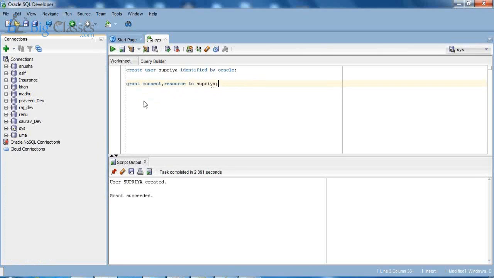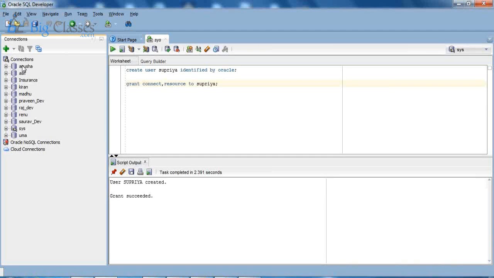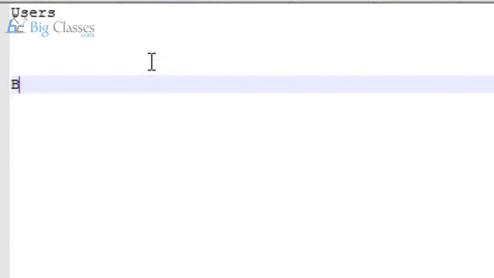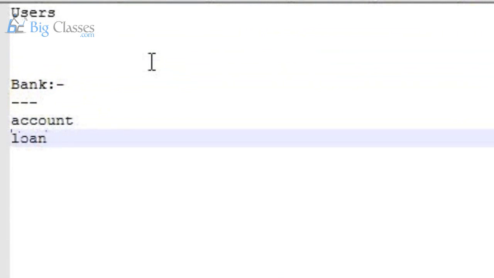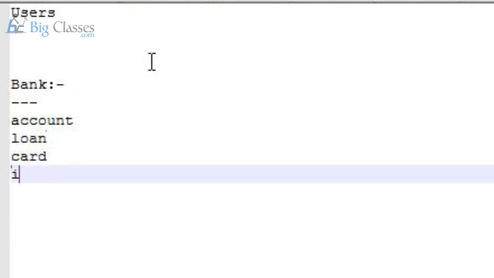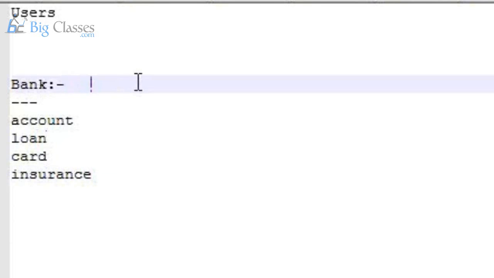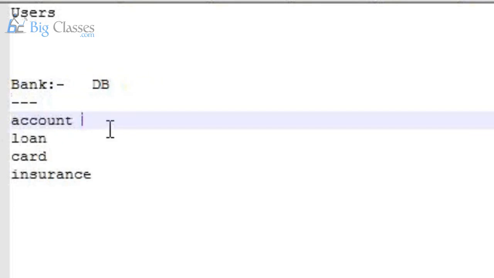Generally, if you see any Oracle database, you'll have users. Here I have so many users. Based on the business, let's say it is a bank, let's talk about Wells Fargo Bank. A bank will have different operations, right? They'll deal with the account section, the loan section, one more thing called the card section, and the insurance section. If I'm maintaining this particular bank as a database, I need to have 4 users. Based on the type of business they deal with, they maintain that number of schemas. We can call it a user or a schema.